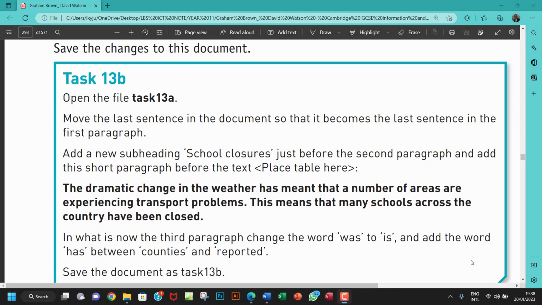So I'm going to be looking at task 13b. The question says open the file task 13a, move the last sentence in the document so that it becomes the last sentence in the first paragraph. Okay, so what I'm going to do in this task is to do them step by step, so I don't take everything too much. So the first thing I'm going to do is to move the last sentence in the document so that it becomes the last sentence in the first paragraph, right?